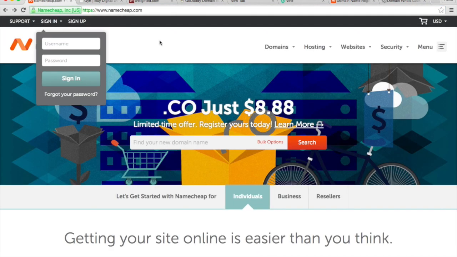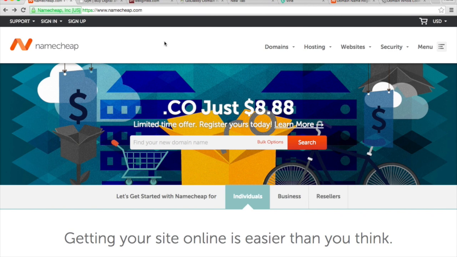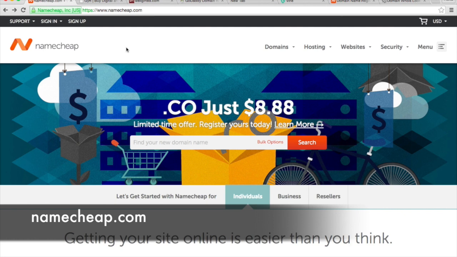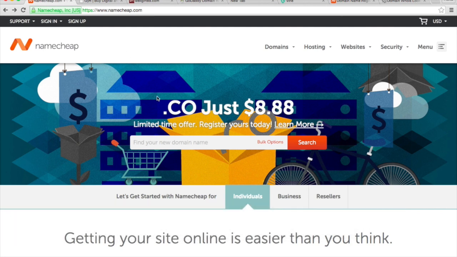So domain names you can register. They usually cost about $10 a year. You can register from places like Namecheap, GoDaddy, 1&1. I've used all three of those services. Namecheap, in my opinion, is the best. It's cheap, really easy to use. And for any of those services, they usually have a bar where you can put in the domain name you want, and you can check to see if it's available or not.